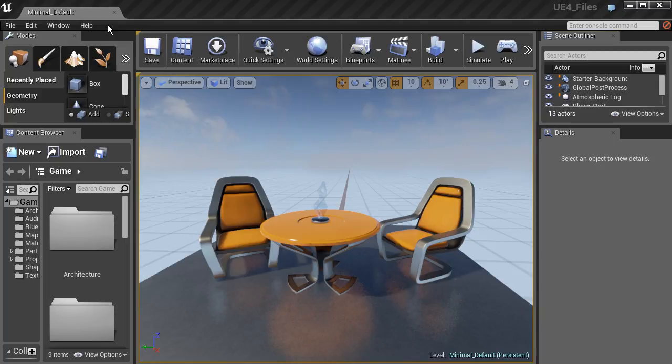And the documentation is going to be pivotal in learning Unreal Engine 4, because there are going to be things that we're not necessarily going to cover in this course, and there may be things that are specific to your situations as you're creating your own projects.